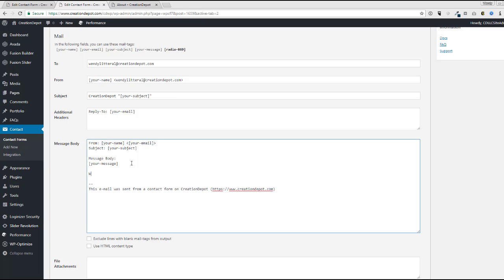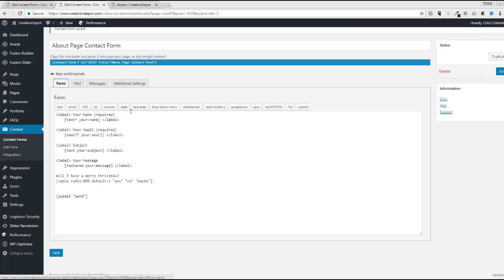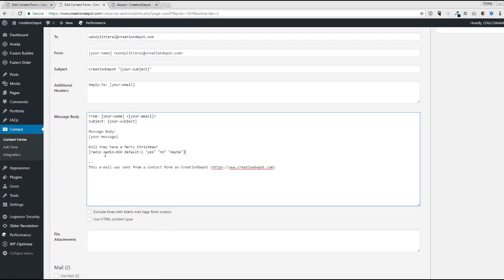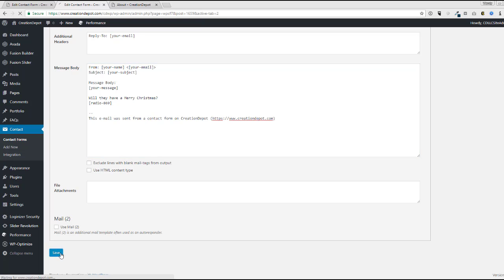So we have to say, will they have a Merry Christmas? And then we have to go back to the form, grab our radio button, go back to mail, paste it in, and the only thing we need is this line in here in the middle. This is the name that we gave it. Remember, it's just autofilled radio 869? That's all we need.